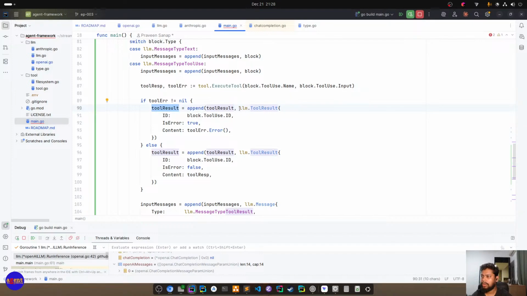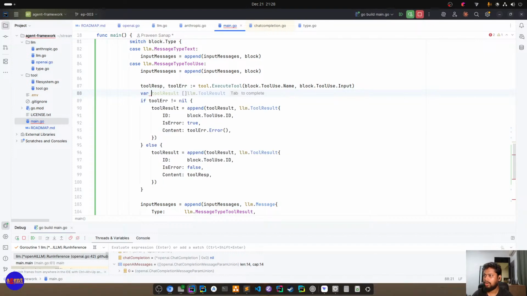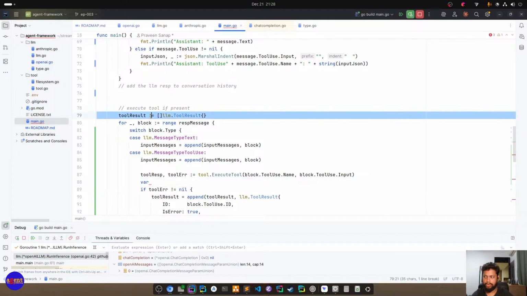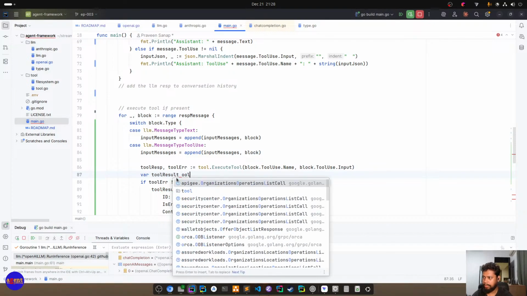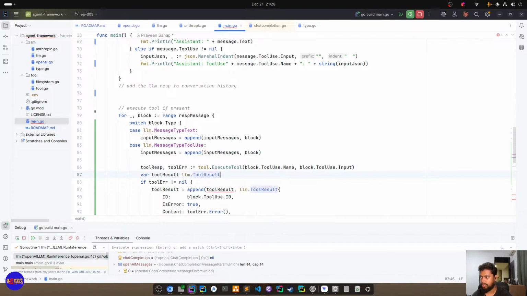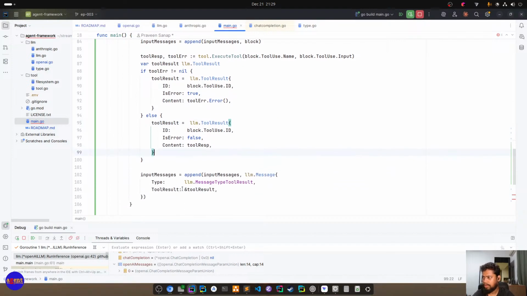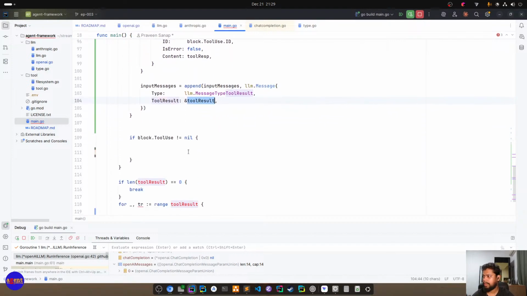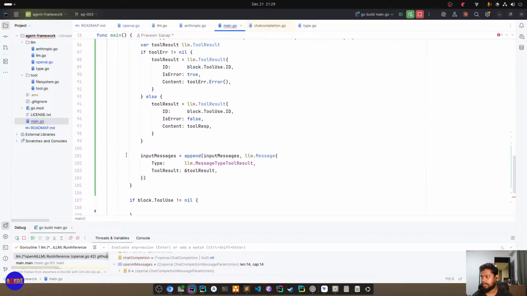Okay, tool result. This is what I have to add actually. So var, let me remove this. Actually, we don't need an array now here, right? So let's see. Tool result is LLM result. This is just this guy, right? And then we append it back, right? So we have to change this logic a little bit, right?